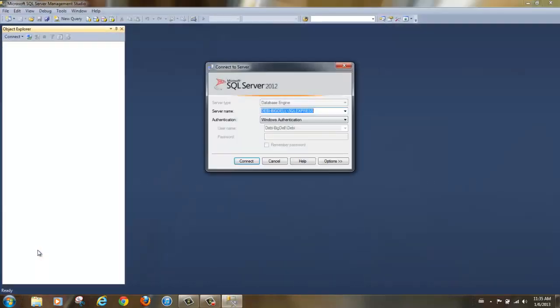As it opens, I'll be presented with a dialog box that asks me to connect with the server. If you've set up your server correctly following the steps in the documents that were provided in this class, you should see that you're connecting to a server type database engine, the server name, and this will be the name of your server. It could be a name similar to the one that you see here, or it could say localhost. The authentication is Windows, and I'm going to connect.